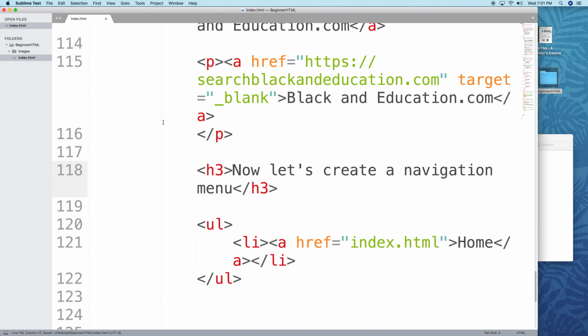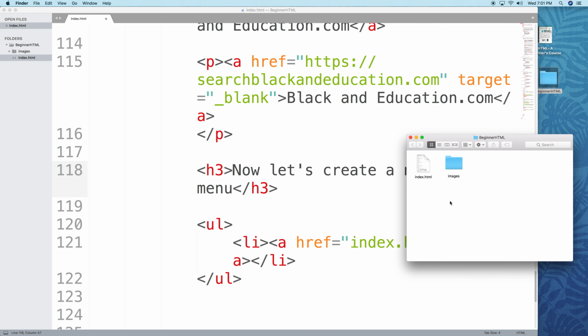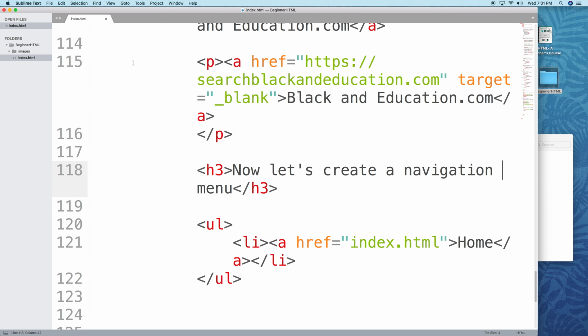Now, obviously, we need another page in our website. We want to have more than one page, and we'll make that page an About Me page. So how do we do that? What are we going to do? We already know we have an index.html in our beginner HTML folder. What we're going to have to do is go up here and create a new file, just as we did before.